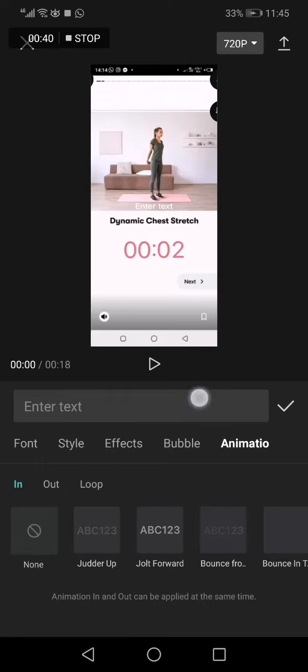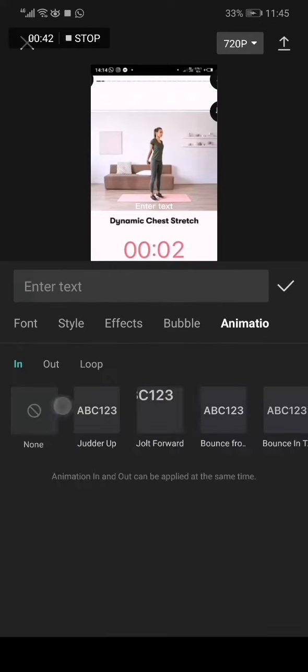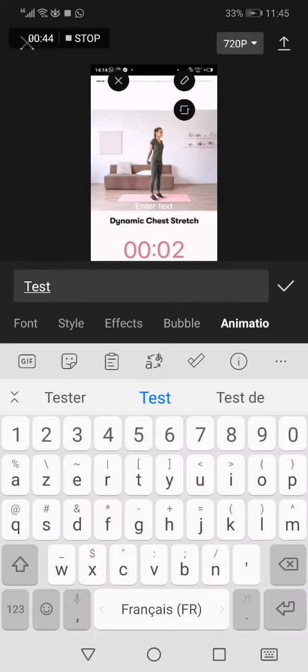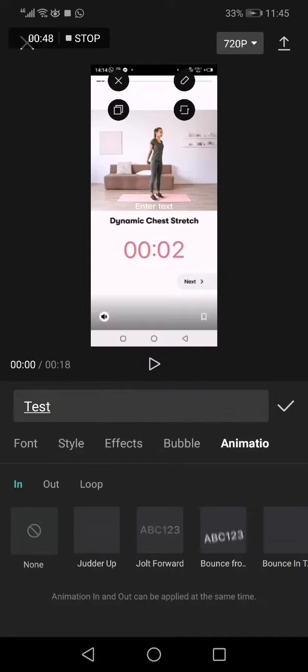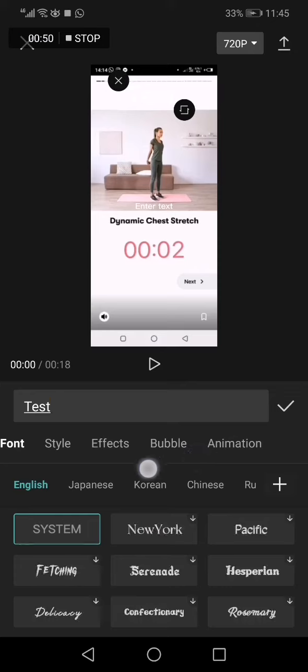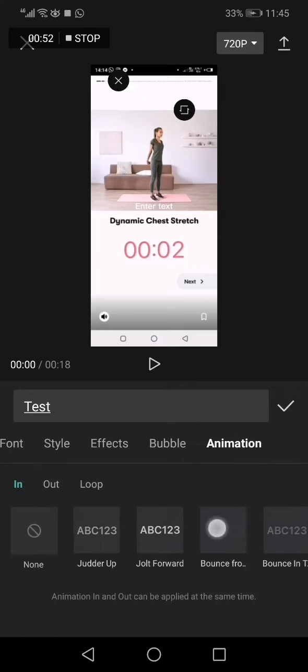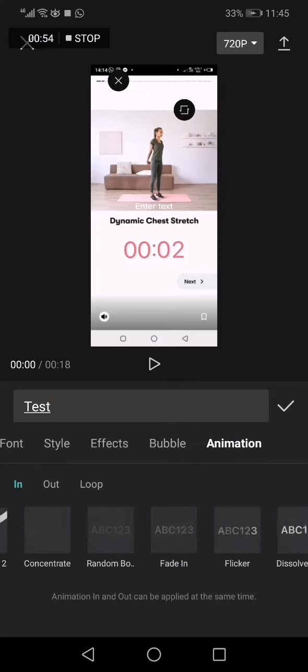Now as you can see, you can write your text, for example test, and click here to change the color. And now all you have to do is go to animation option here and choose any template from these. You have many options, for example this one.